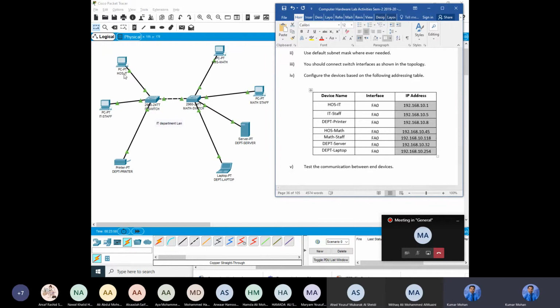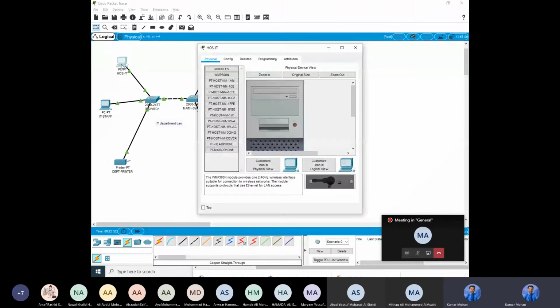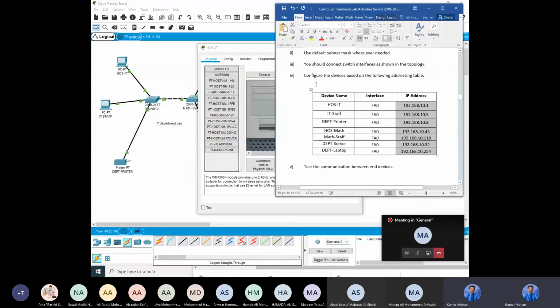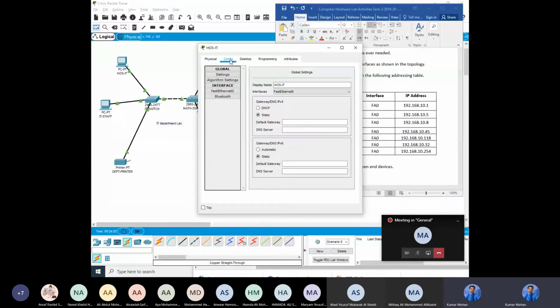Okay. Now for HOSIT, select this HOSIT. Go to config because you are going to configure. Where I need to go? Go to config. In config, you have to go to fast Ethernet 0, because we connected with fast Ethernet 0 only. That port only we connected. Yes or no?